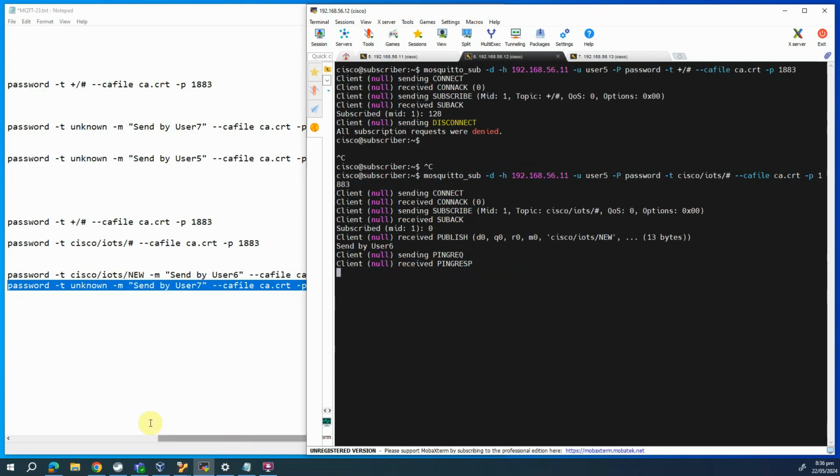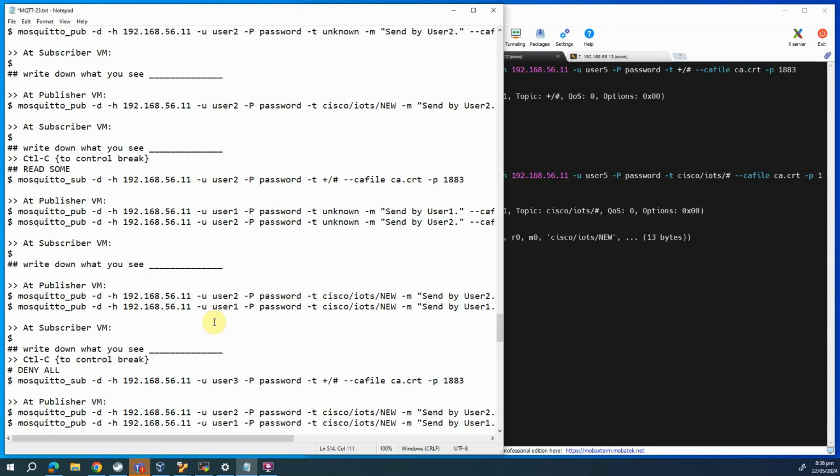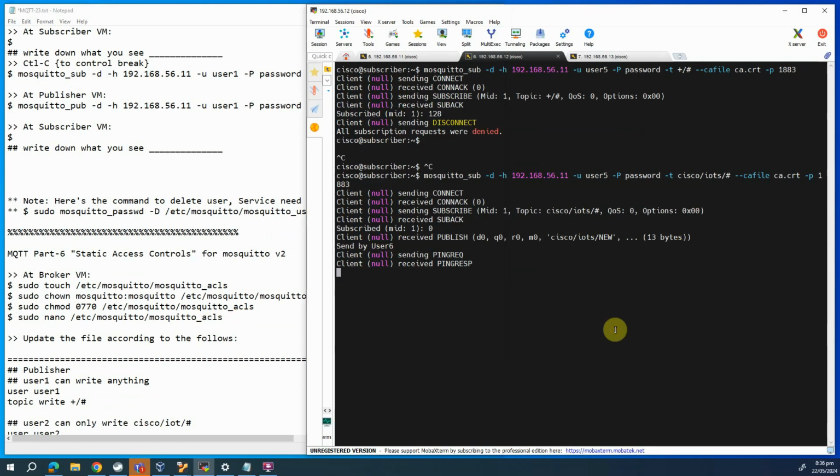So this is what this whole chunk on 5, 6, and 7 and part 2 is about for ACL and password handling. Okay, that's all.